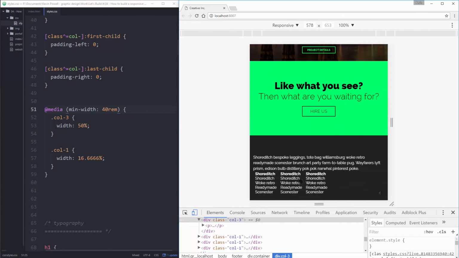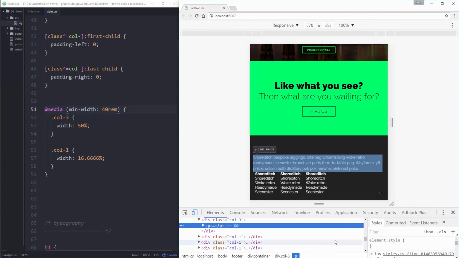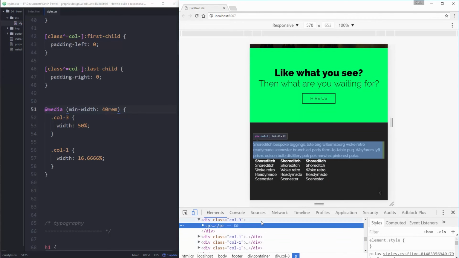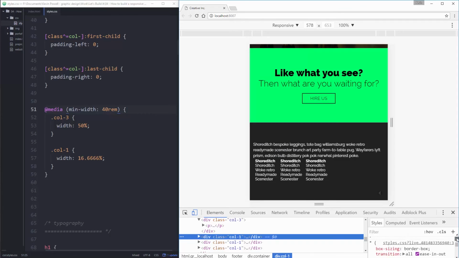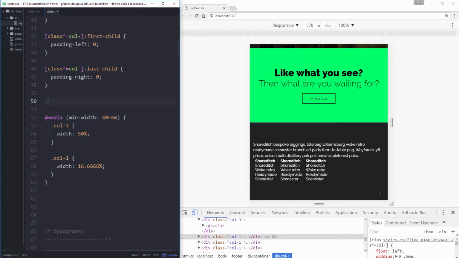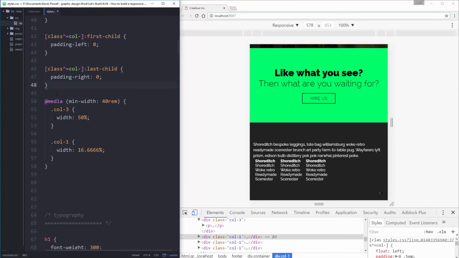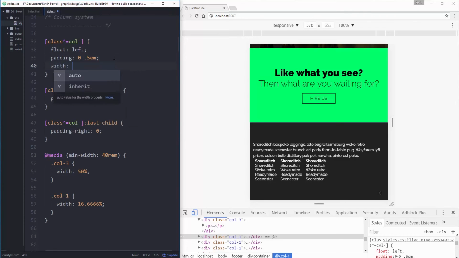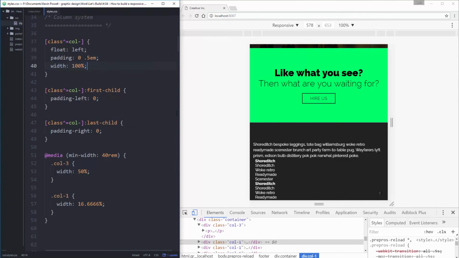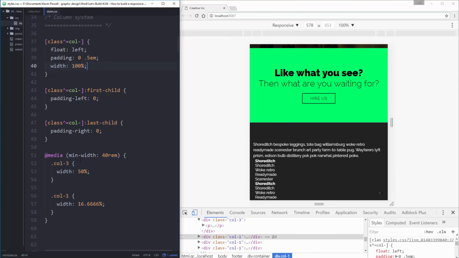Why are these still next to each other though? Column 3. Column 1. Oh, because they're floating to the left. Yeah. I'd want all of them starting with that will also be a width of 100% by default. And I also need this.